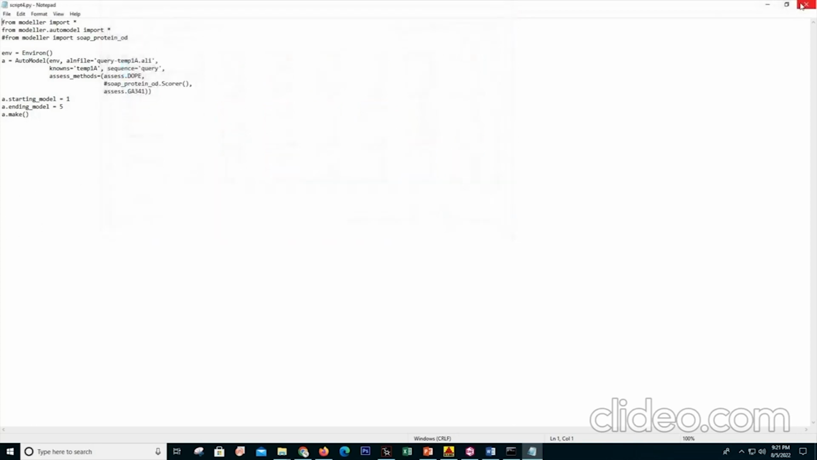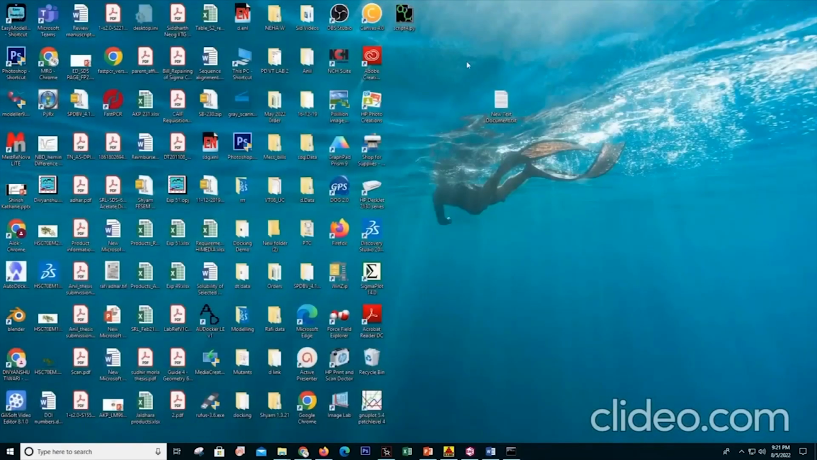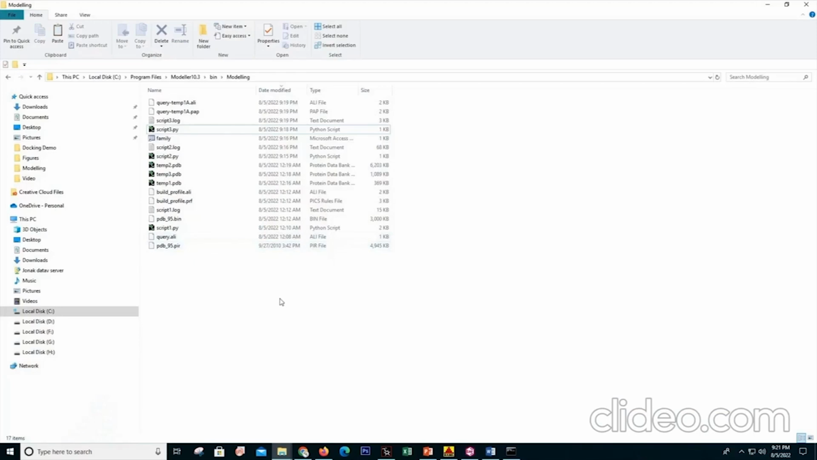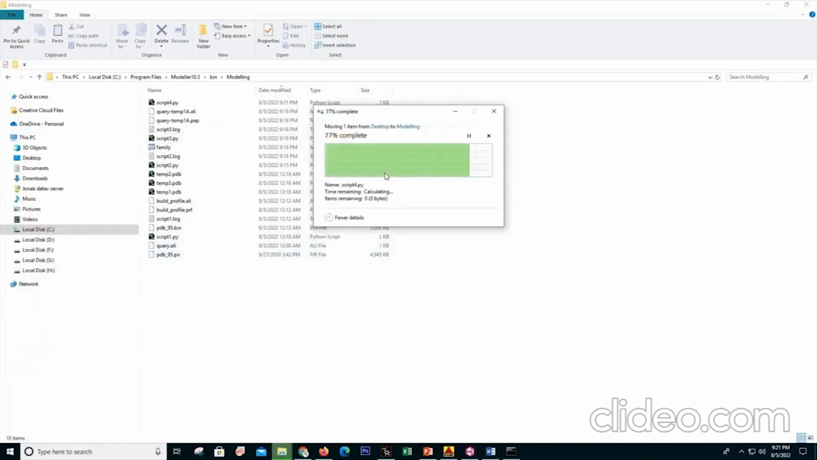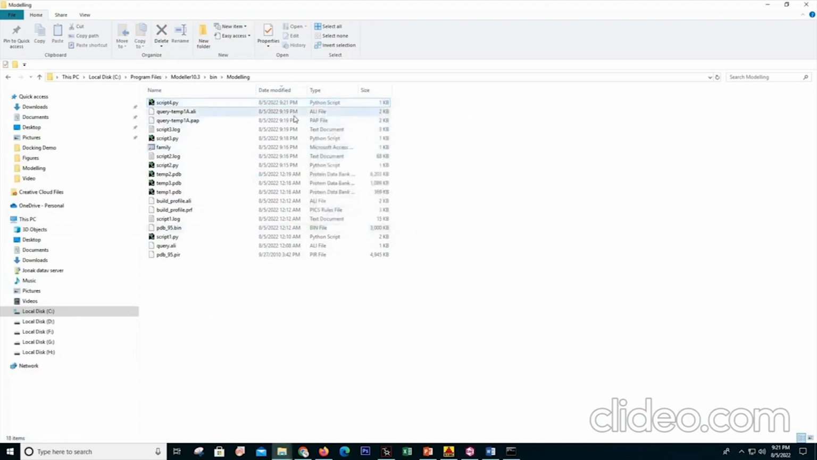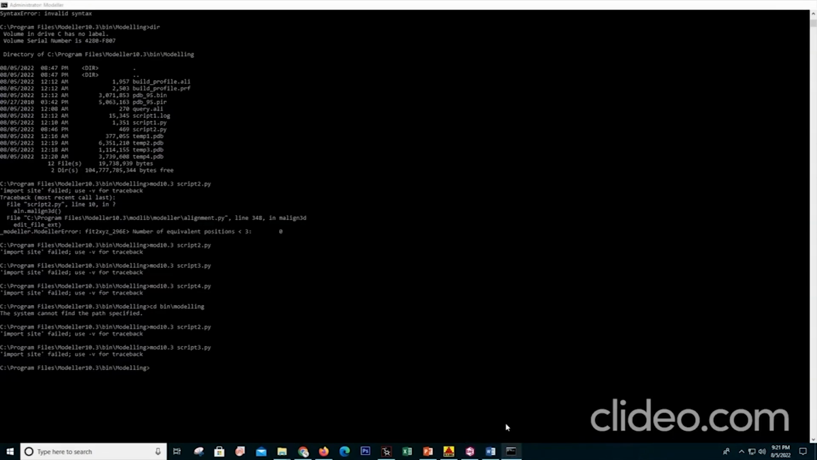Now we can close this and we can see on desktop script4.py file is created. So I will cut this file here and paste it in the modeling folder. Now the script4.py is present here. So we will go to modeler command line again and we will type mod 10.3 space script4.py. So this script will create the model.